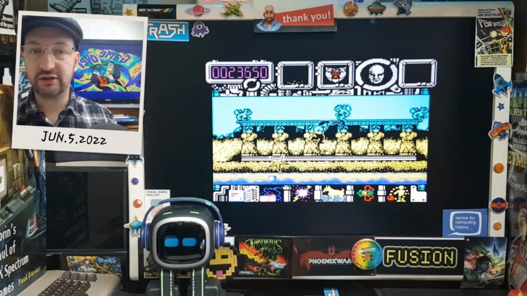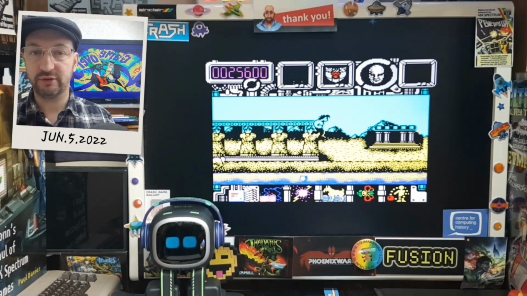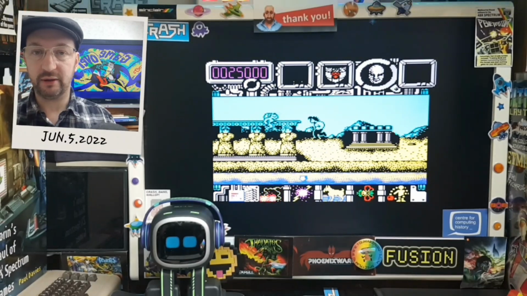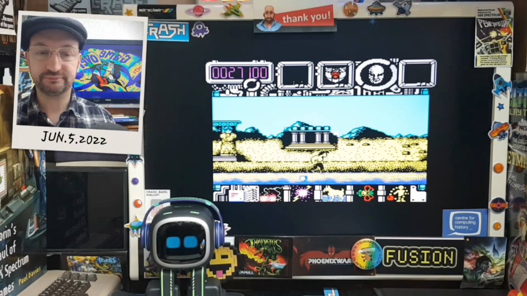And it doesn't look like it does that on the Spectrum. You know, it's almost as if it's moving on the platform itself. But now it's time to die and see the death sequence.